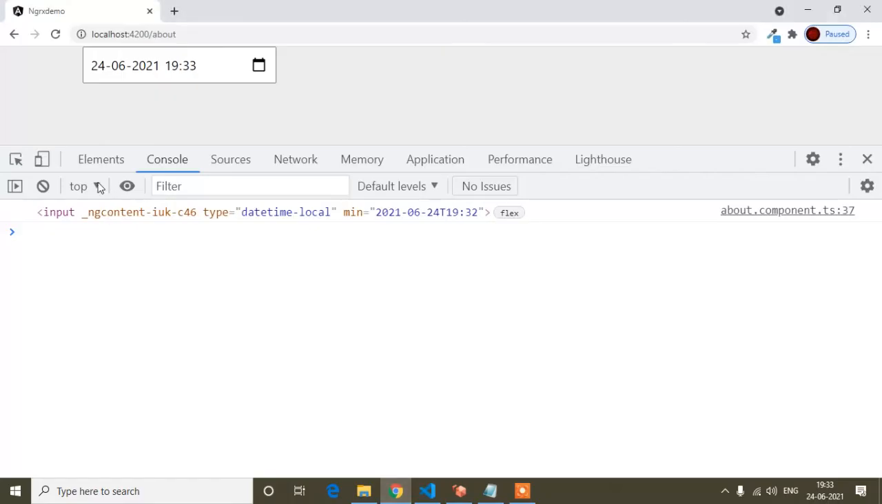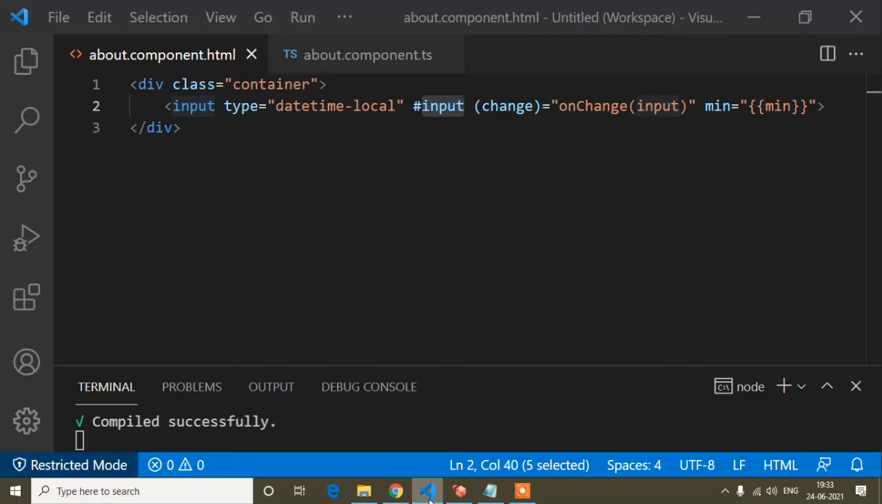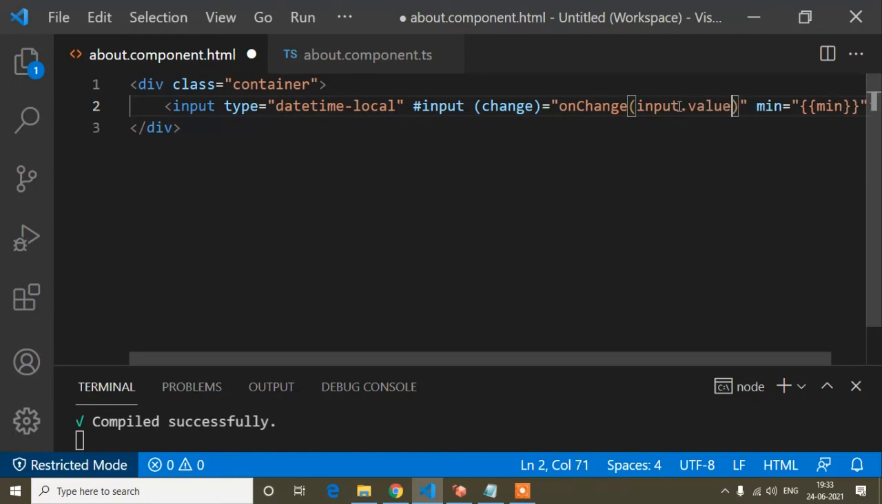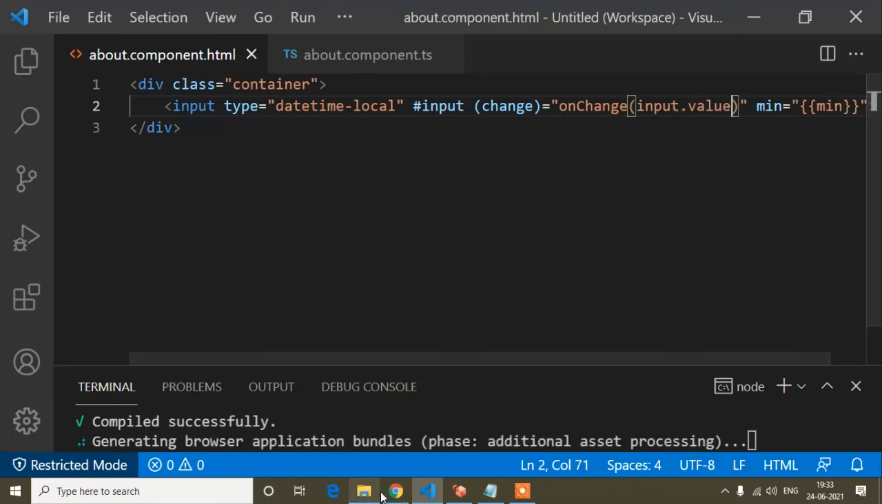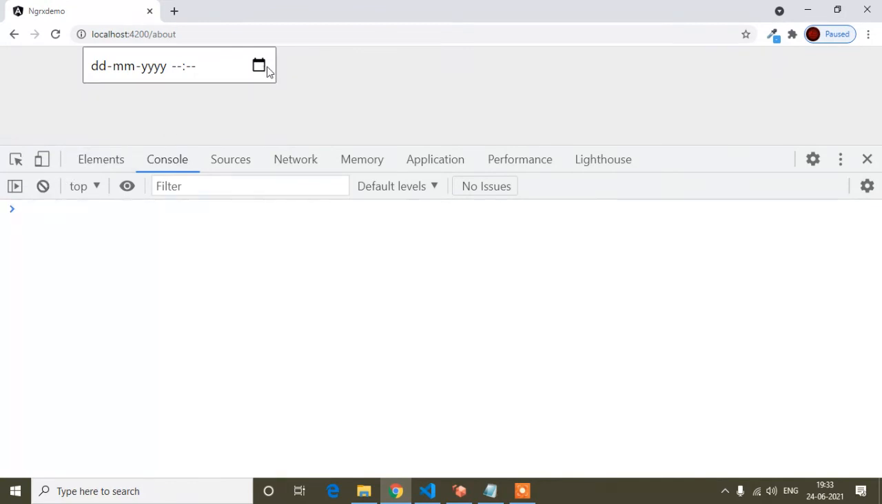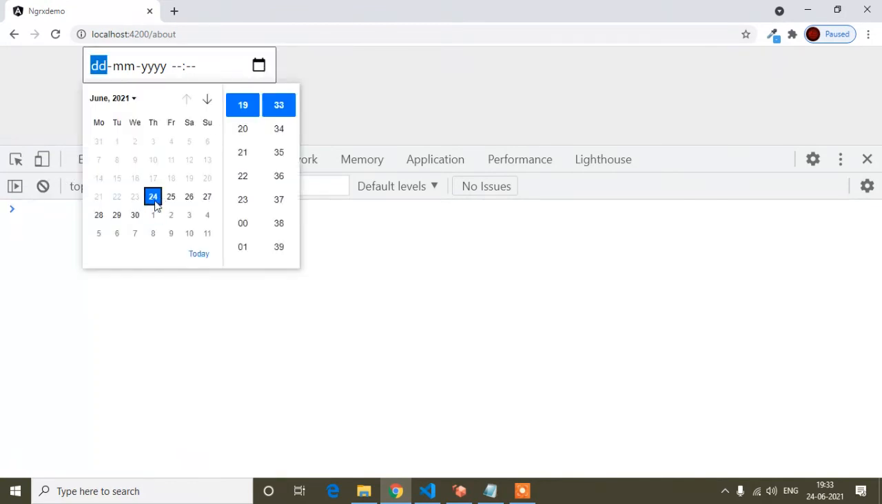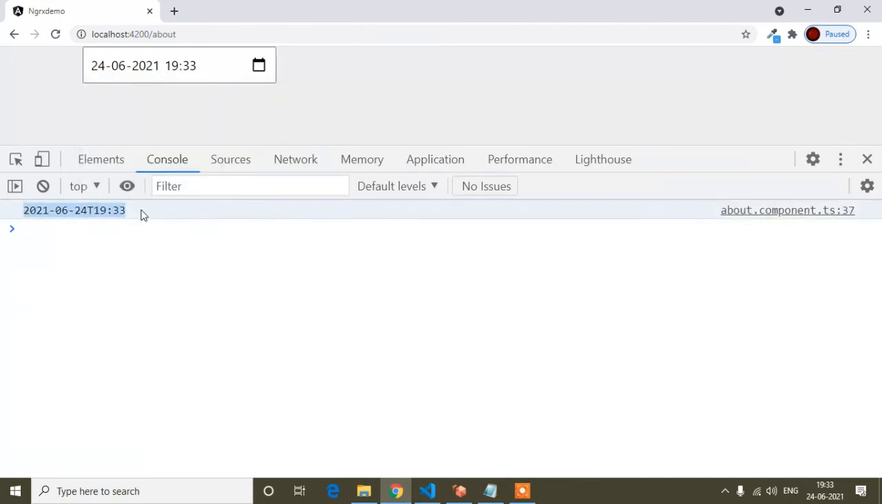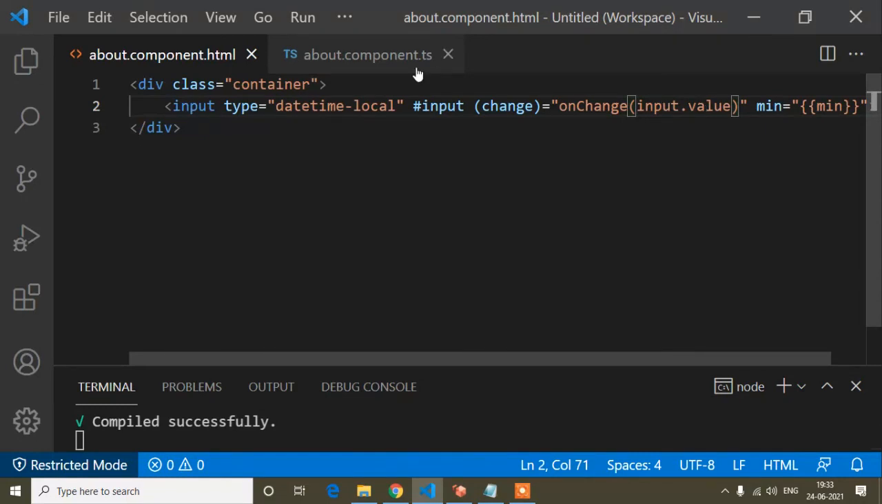So here you can see all the DOM elements I'm getting, but I need only the value the user selects. That's why I will not pass input, because input returns all the DOM properties. So I will pass input.value here, which means it will return only the value from the DOM element. Now if I choose 24, this time you will find it's returning the value only. So here I will pass this one.